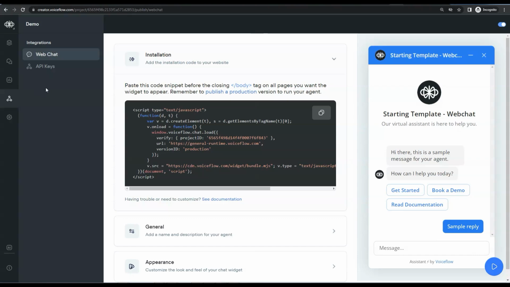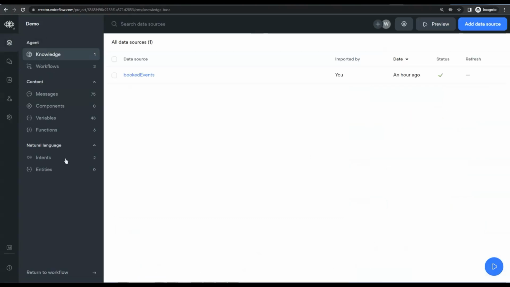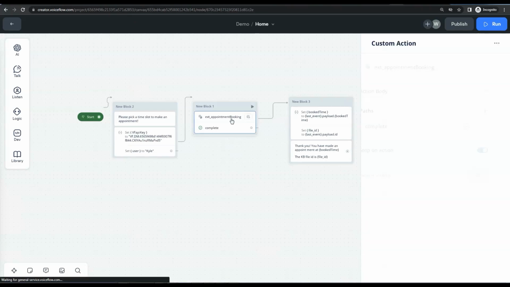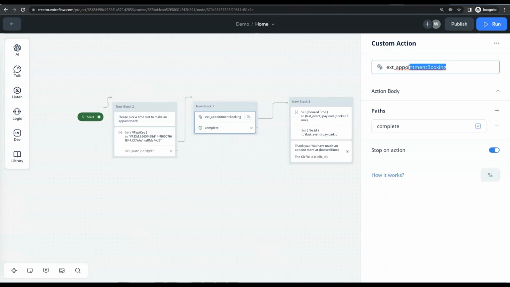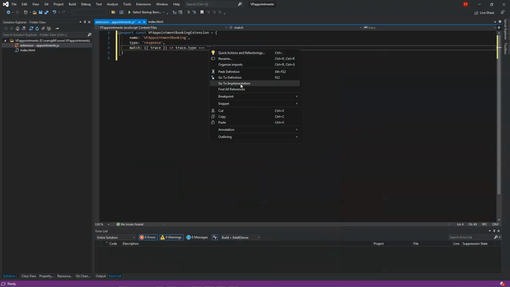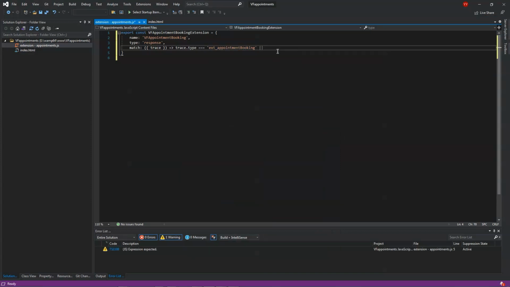We go back to Voiceflow. We will copy the extension name entered in the custom action block instead of entering the name manually because you may make mistakes while typing the word. In the custom action block, we have entered the name, ext_appointment booking. Let us make a copy. We paste the name to match the trace type. This is better than manually entering the name because it is possible to have typos.